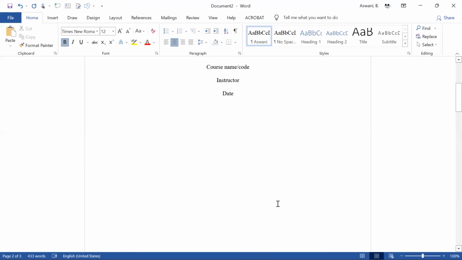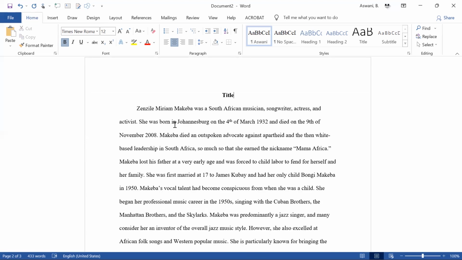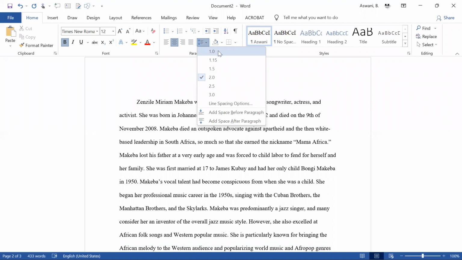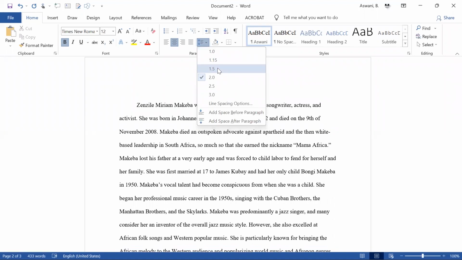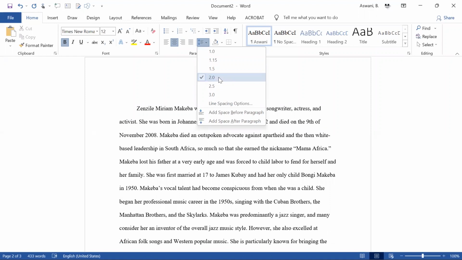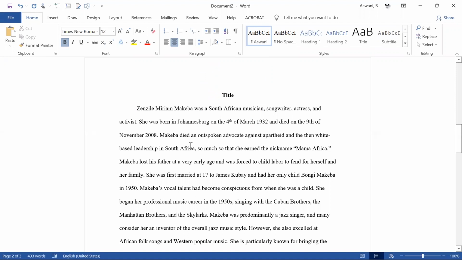Okay, so we have already mentioned that the first thing you need to do is to get the font right, which in this case is Times New Roman 12. And then the spacing should be double. You can just play around with this. We have single spacing, 1.15, 1.5 spacing, and 2.0. So 2.0 is what you are calling double, in this case, double spacing.